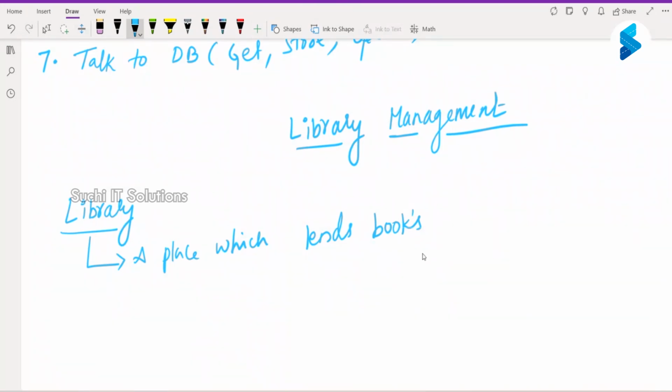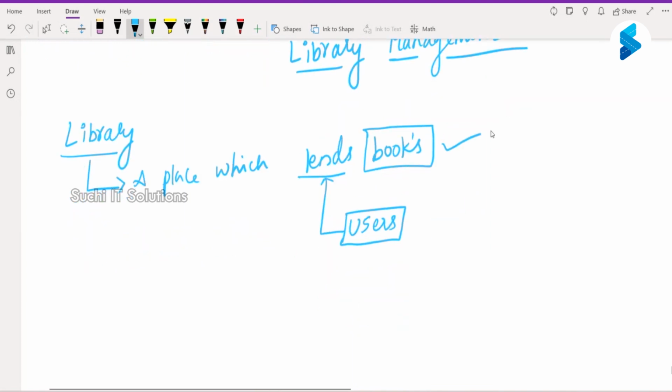Right. Now in a library, what does it primarily consist of? Books. And I say it lends books, meaning who takes books from the library? Users. Yes, sir. People take books. Now, every book, what are the primary things of a book? Okay, forget it for now. So it has books and books are taken by users.